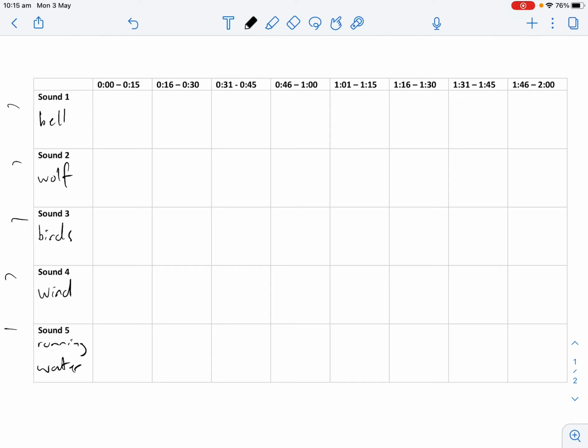Then I'm going to use these timestamp boxes at the top to mark in when my sounds are going to happen. So I might have the bell at the start. And if it's a continuous sound, so actually I'll start with running water. If it's a continuous sound, you can just draw a line through to wherever you want it to go. So say I want my sound to stop there at about 40 seconds.